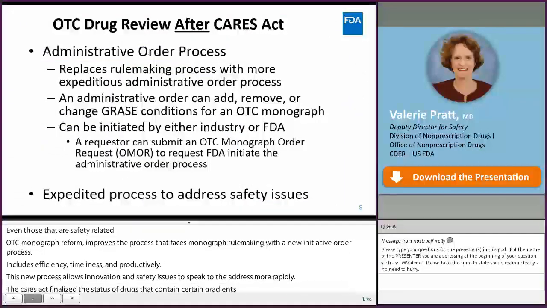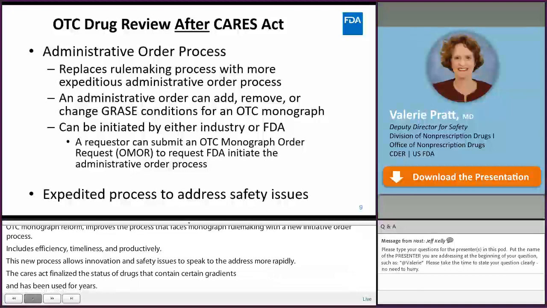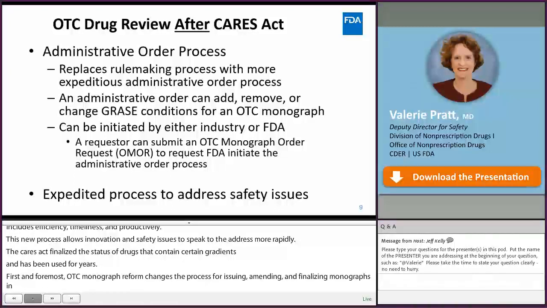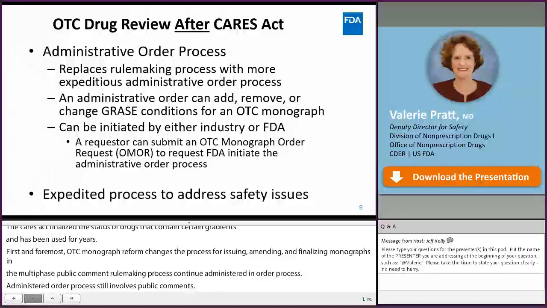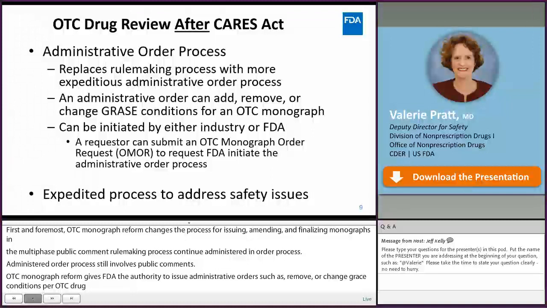First and foremost, OTC Monograph Reform changes the process for issuing, amending, and finalizing OTC monographs from the multi-phase public notice and comment rulemaking process to a new administrative order process. The administrative order process still involves public comment. OTC Monograph Reform gives FDA the authority to issue administrative orders that add, remove, or change conditions for an OTC drug monograph. This administrative order process can be initiated by either industry or FDA. Additionally, FDA now has an expedited process to address certain safety issues.